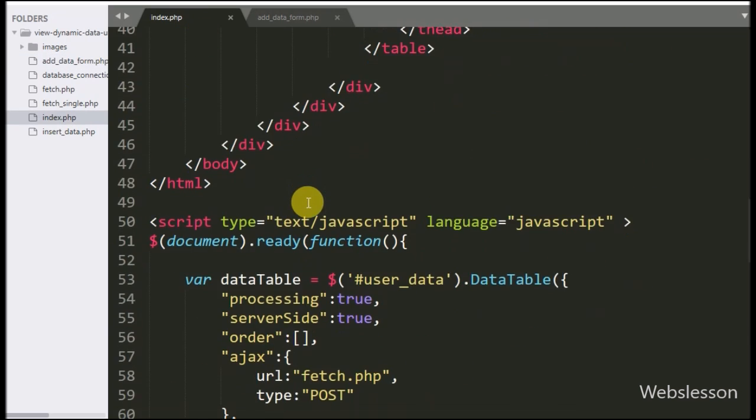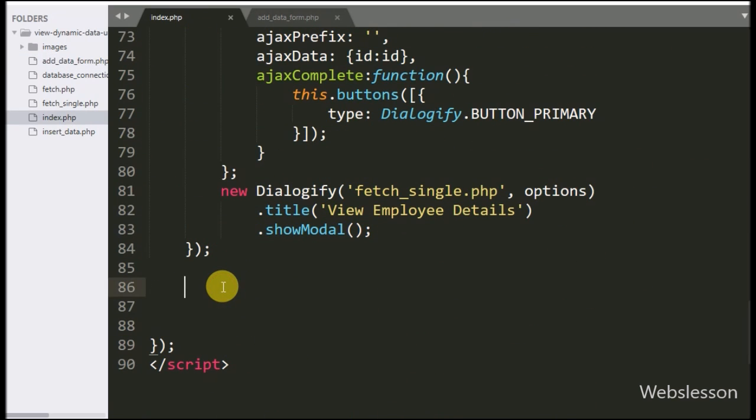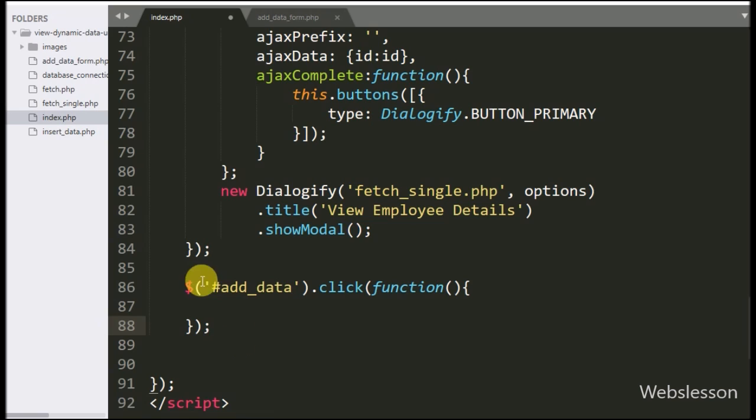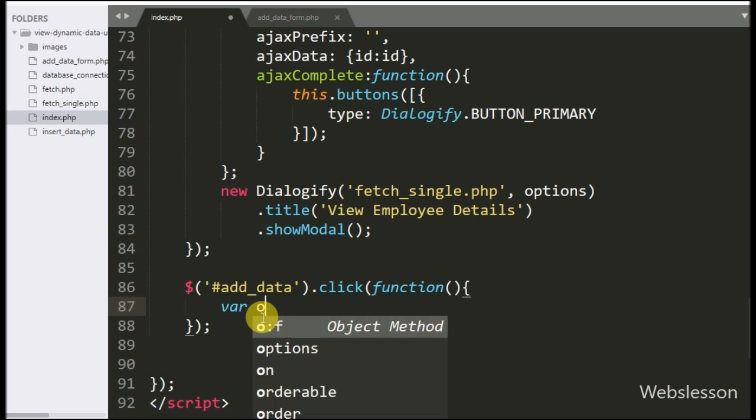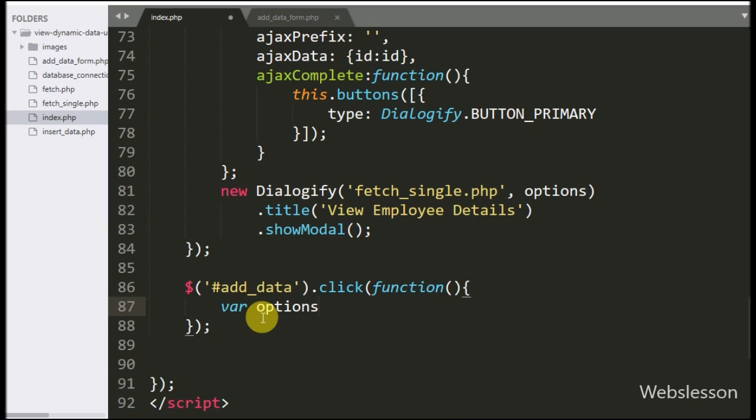Now, we have go to index.php file, and here we have write $ with add button ID, add_data with click event. So when we have click on add button, then this block of code will execute. Under this block, we have write options variable is equal to Ajax prefix is equal to blank. This option define, we will use Ajax in Dialogify plugin.